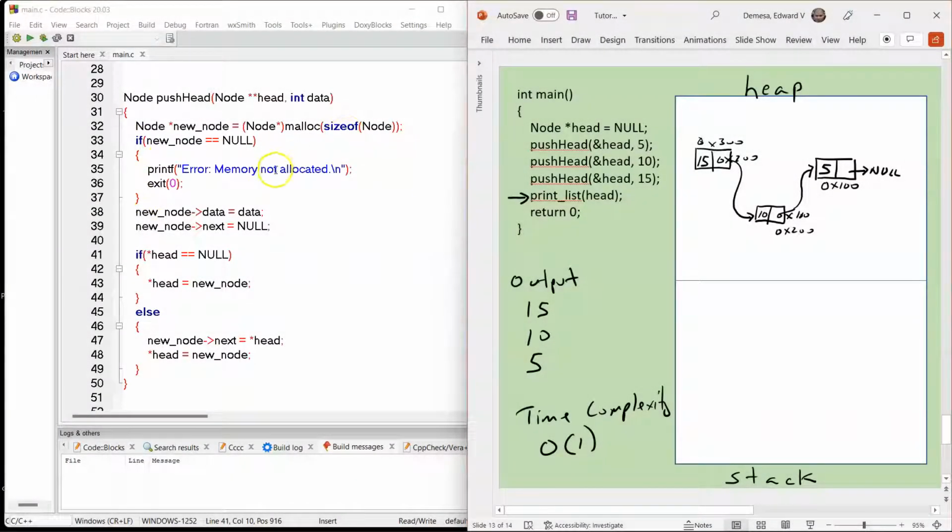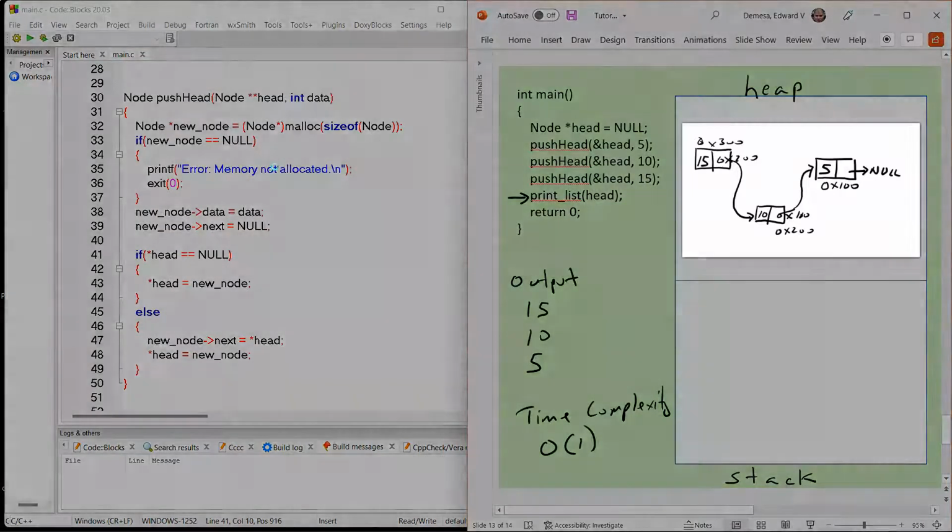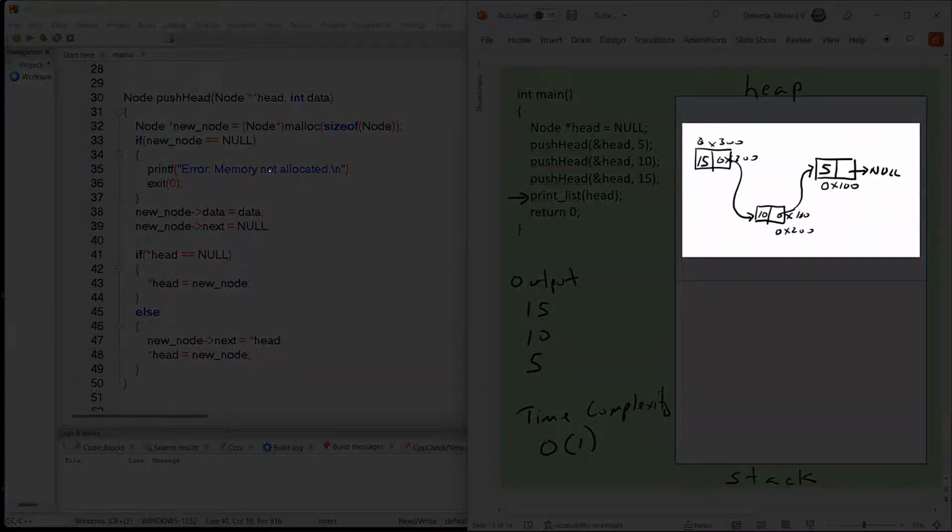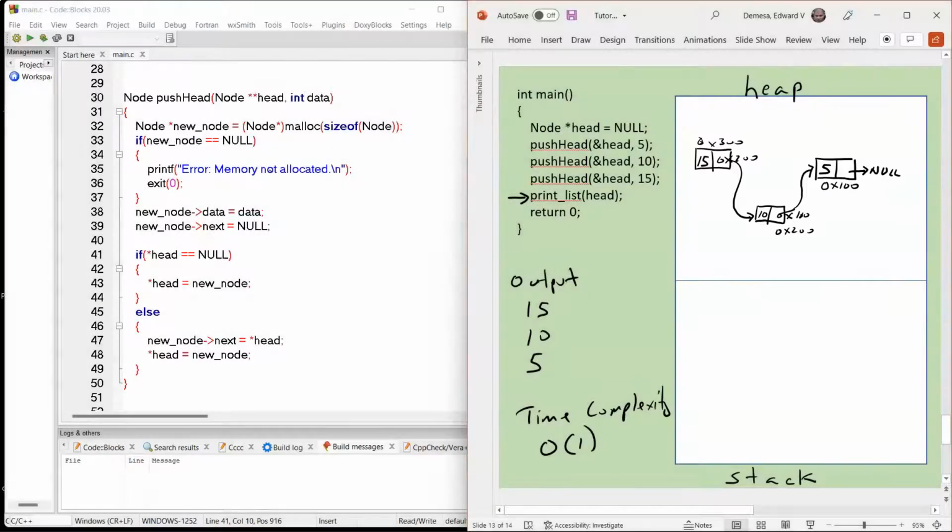What can cause memory to not be allocated? Well, if you look at this currently, once our pushHead functions are popped off the stack, the memory that we allocated for these nodes is still in the heap, because C does not have automatic garbage collection. We have to delete each of these nodes manually. So later on, I am going to create a function which will delete each node and clear our heap memory.